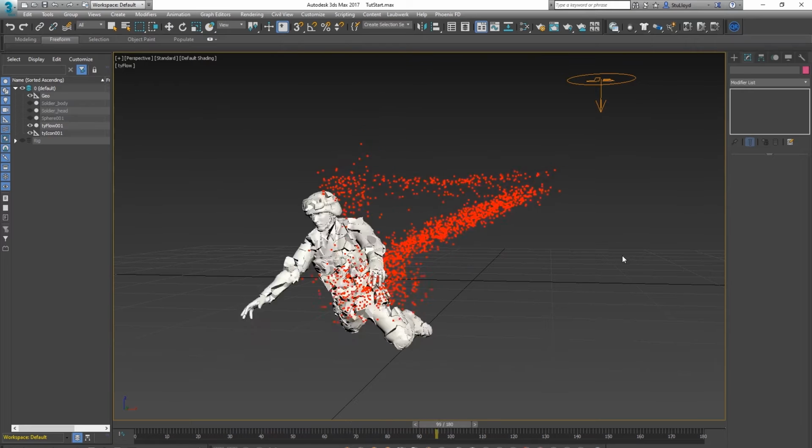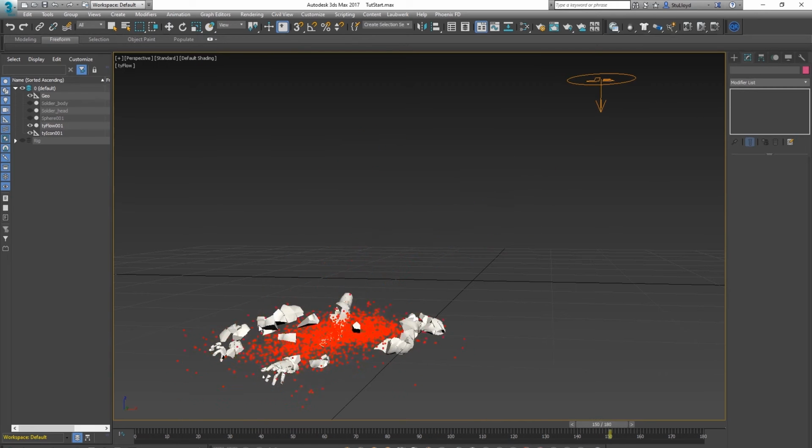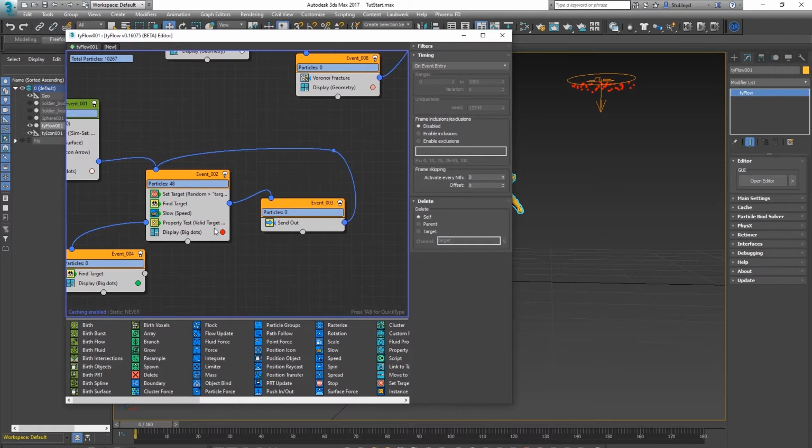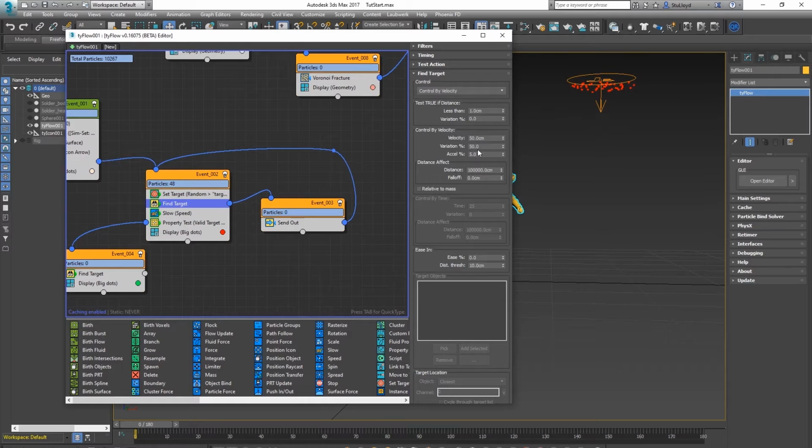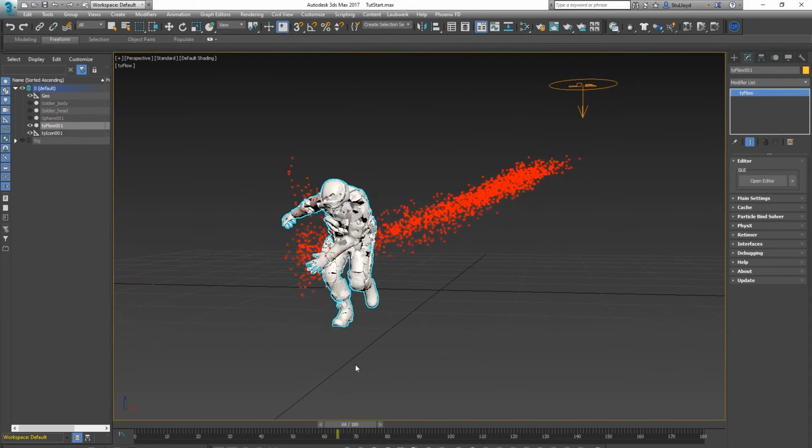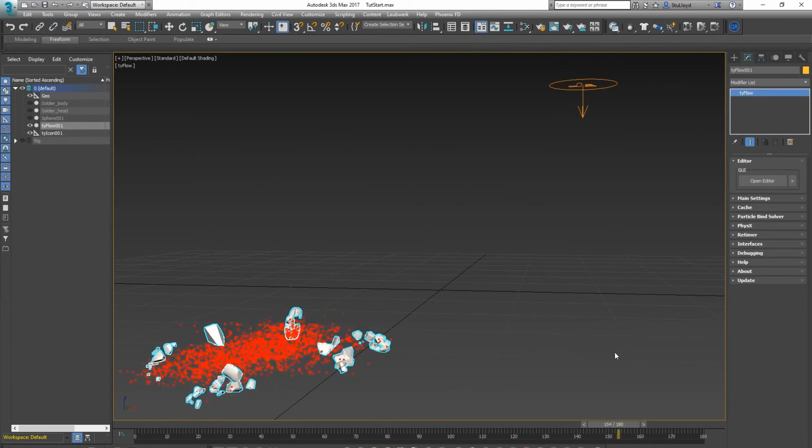Alright, so let's just start. Yep, so it's working, it's eating all the pieces up. For the fine target, I might just increase the acceleration a little bit higher, to 7.5, so the particles accelerate a lot quicker. Alright, so that works just for a test, so we just deleted it for a test.